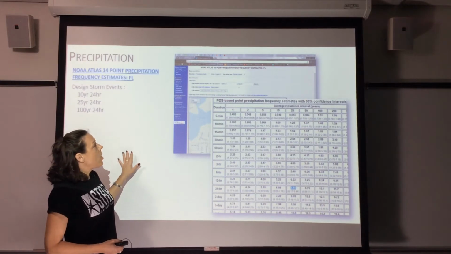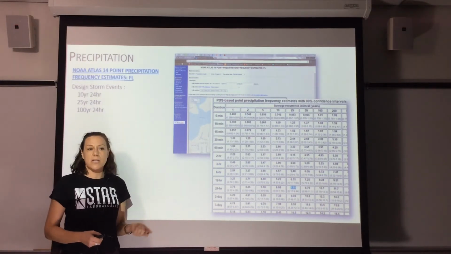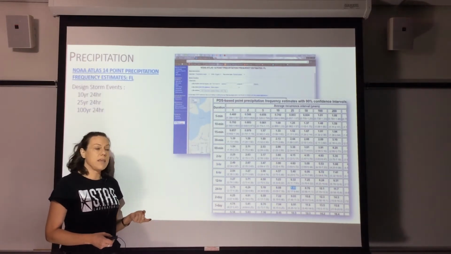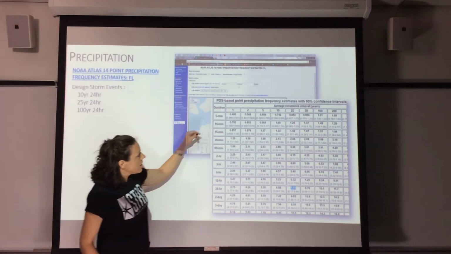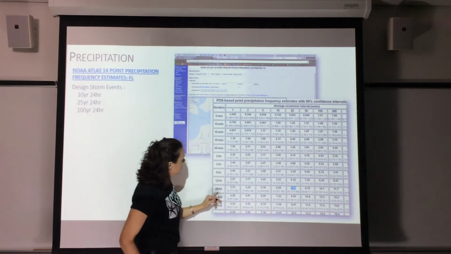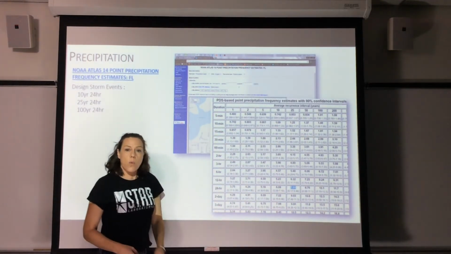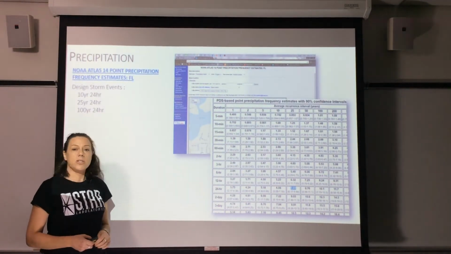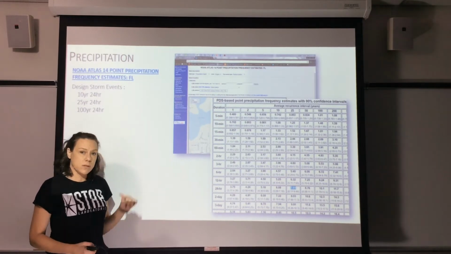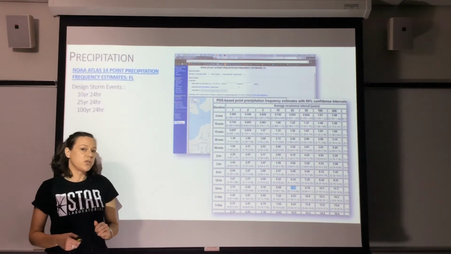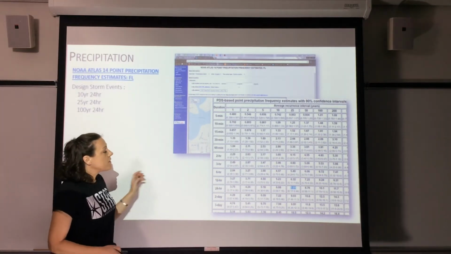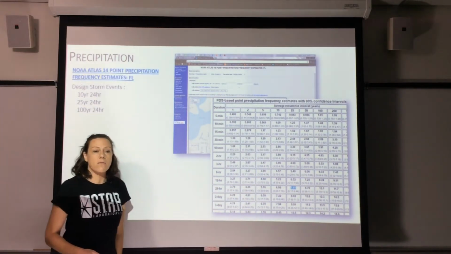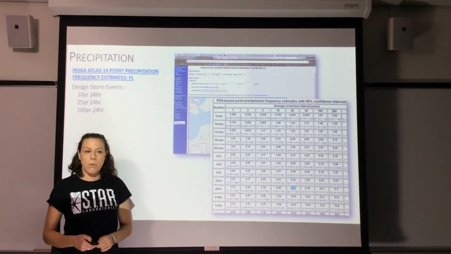So the NOAA Atlas, if you click on the hyperlink, it'll take you to the site and then type in the Vota Road address. But over here, I did the same thing. So the 25-year, 24-hour says 7.51 inches. APOPCA says use 8.6. So who controls? APOPCA is going to control because they're the jurisdictional agency over this design. So even though it says 7.51, we'll use the 8.6.